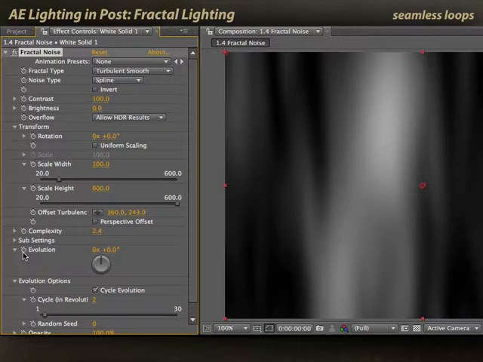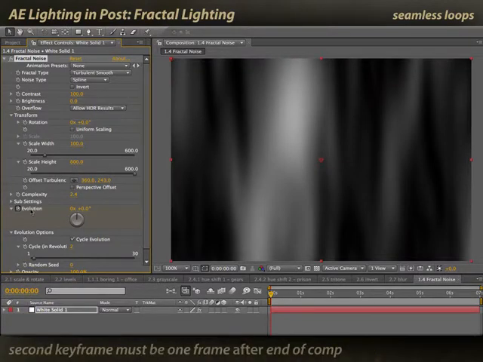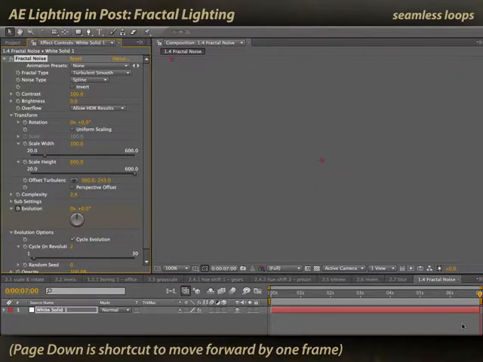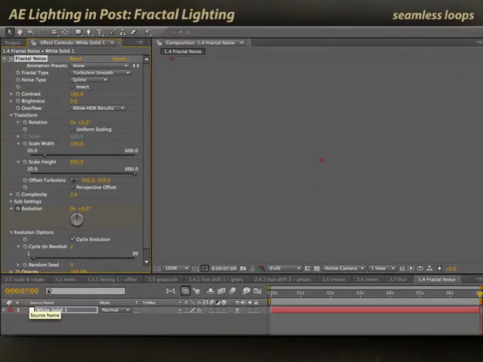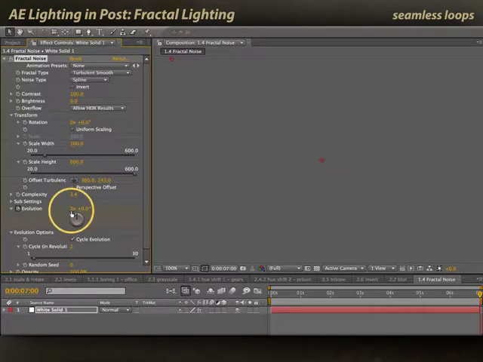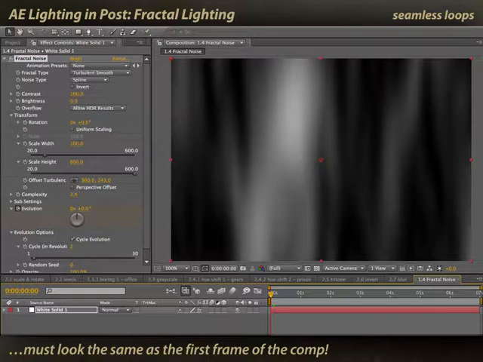Okay, now I'm going to keyframe it, and this is very important. I'll set my first keyframe at 0 in time. For my second keyframe, I'll press End to go to the last frame of my composition. Then I'm going to press Page Down to go 1 more frame to 7 seconds even. Now I'm going to say, at that point in time, keyframe 2 cycles of evolution. That means that at 2 cycles, it will look exactly as it did at 0 cycles, because I have 2 cycles in my loop. I also need 7 seconds, 1 frame beyond the end of my comp, to look exactly the same as the first frame in my comp.